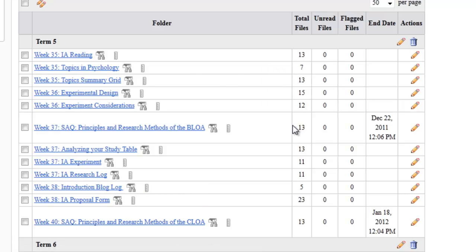You're able to get a bird's eye view of what's happening by looking at the folder list. For example, total files submitted, unread files, which means these are ones that the instructor has not looked at yet, flagged files, which you are allowed to do. You can mark files if they're the next things that you'd like to grade, or there's an important reason that you should get to one next.